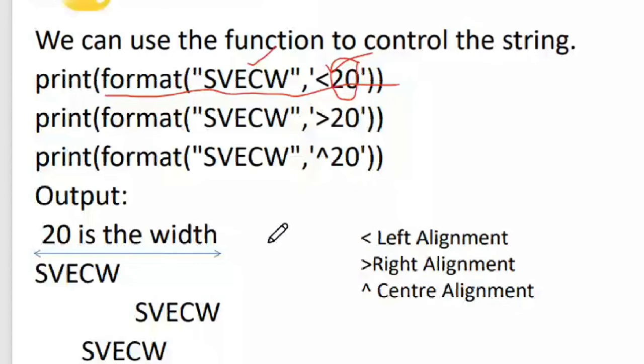Is it clear? What are the arguments inside the format function? The arguments inside the format function are the text itself, which is a string, and then the second argument is the number of characters, or the number of spaces, you need to consider to left align, right align, or center align. The less than symbol indicates that the text you have mentioned in the format function should be left aligned within this 20 characters width. Within this 20 spaces width, you need to left align, right align, or center align.